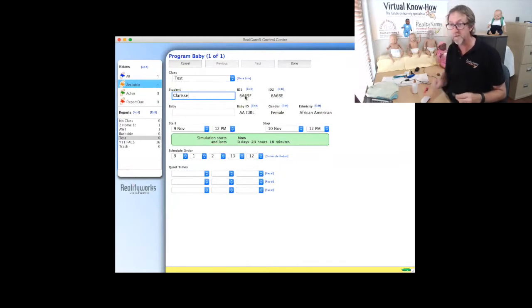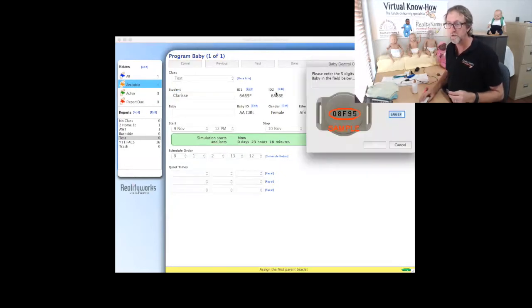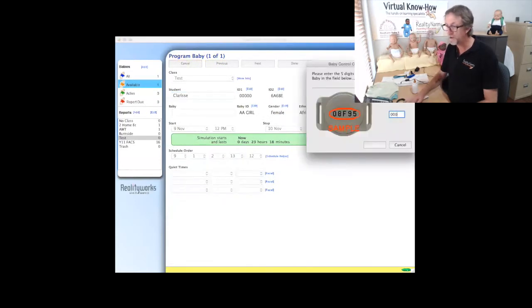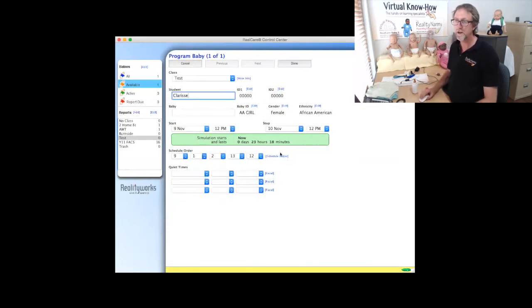You'll have to program them in. So what I'll do is I'll just quickly show you. When you get your babies for the first time, typically it'll just have 0, 0, 0, 0 in it like that. So what we need to do is we need to program the IDs in.